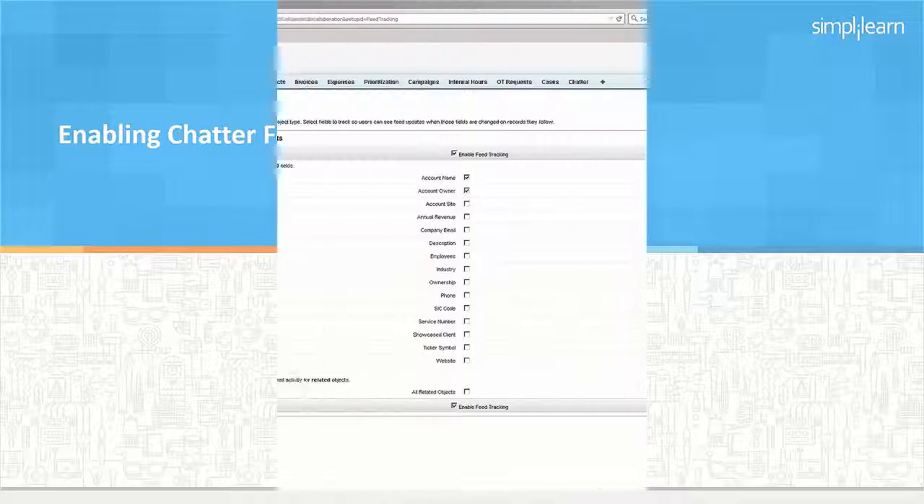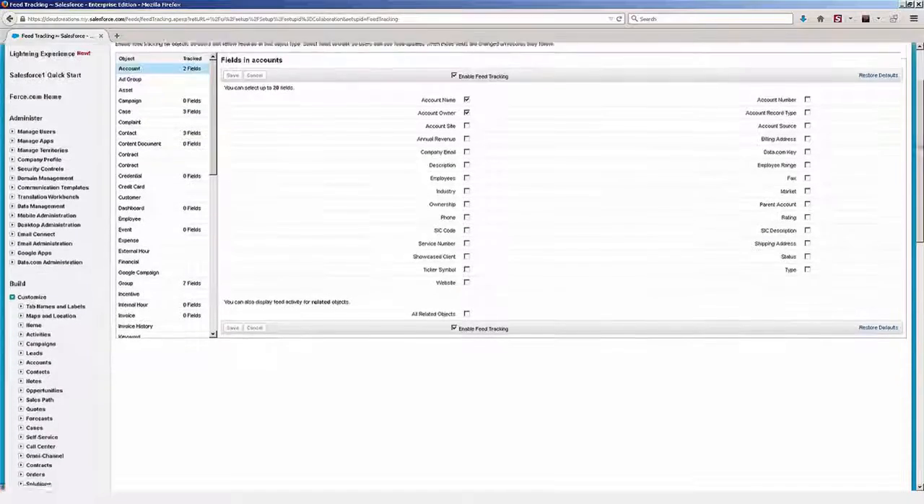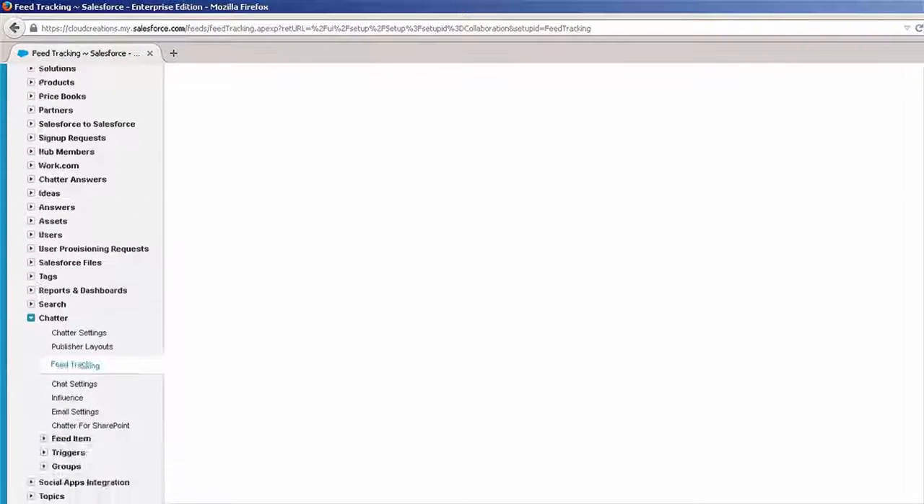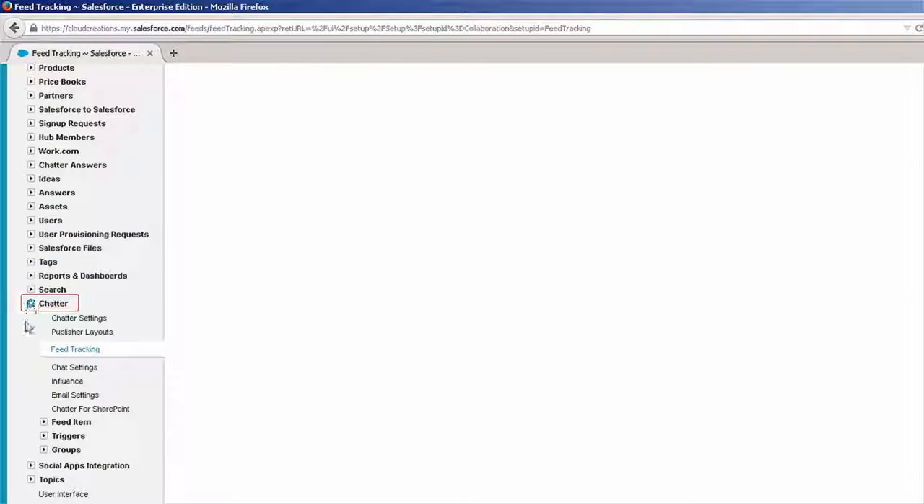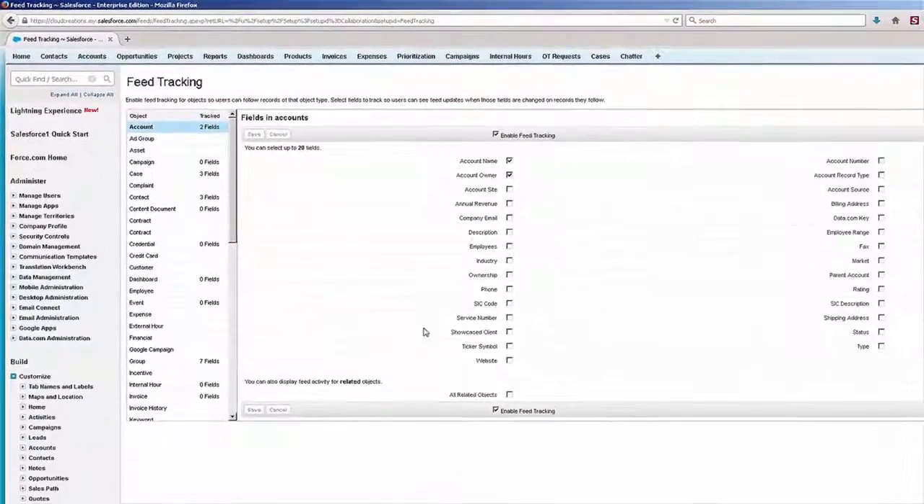The next thing we're going to talk about is enabling Chatter feeds on records. So I'm logged into Salesforce back in the Setup area. I clicked on Setup, I scrolled down, and on the left-hand side, I expanded Chatter, and I clicked on Feed Tracking. So I'm going to scroll back up, and now I have the ability to track all of these different fields. Let's talk for a minute about feed tracking.